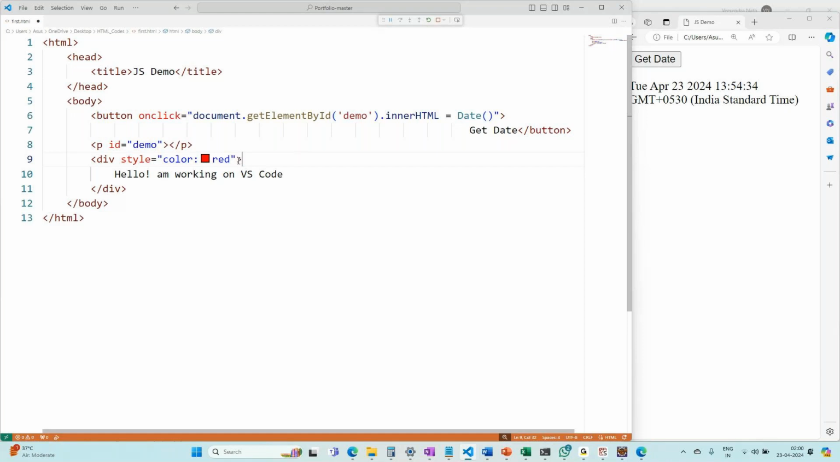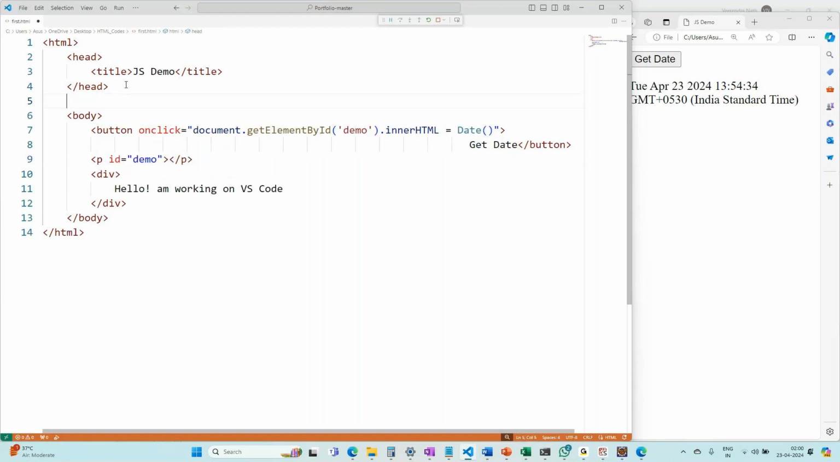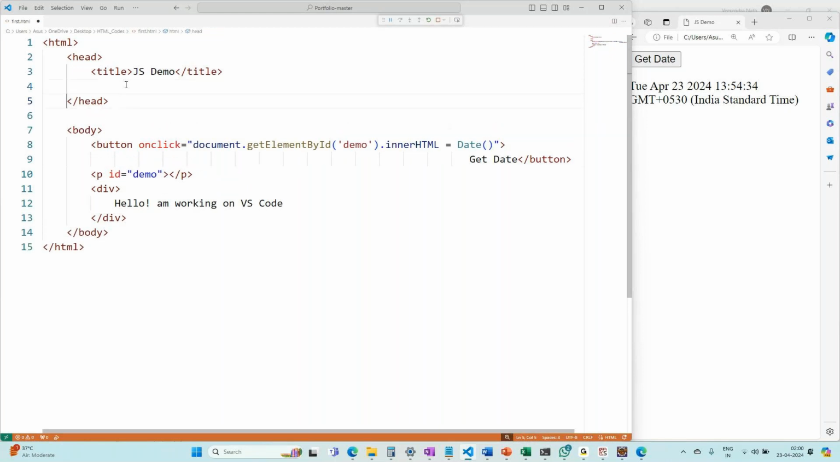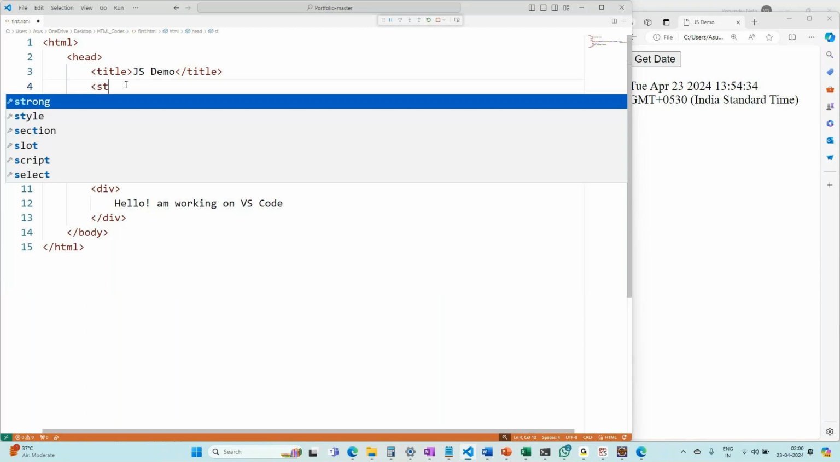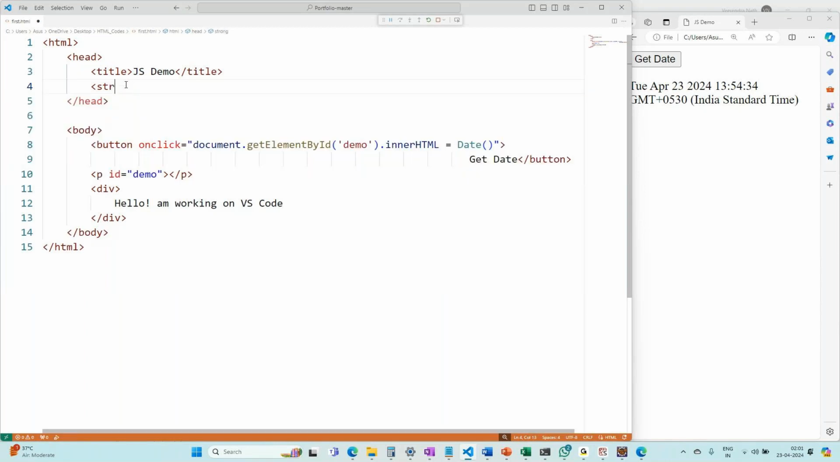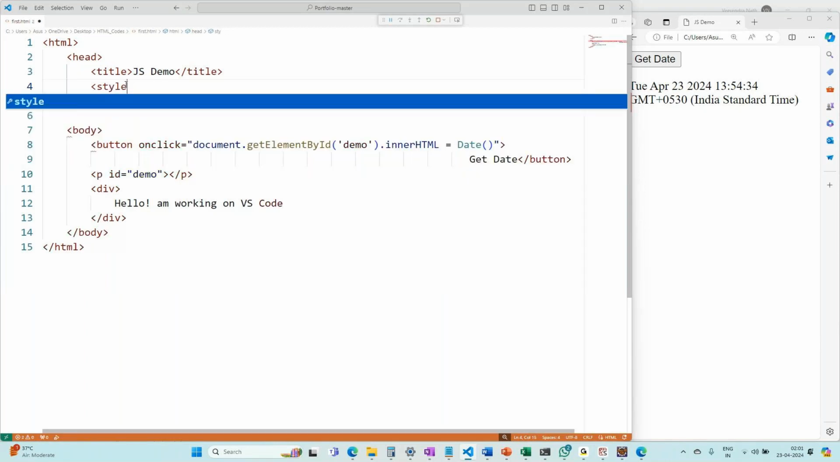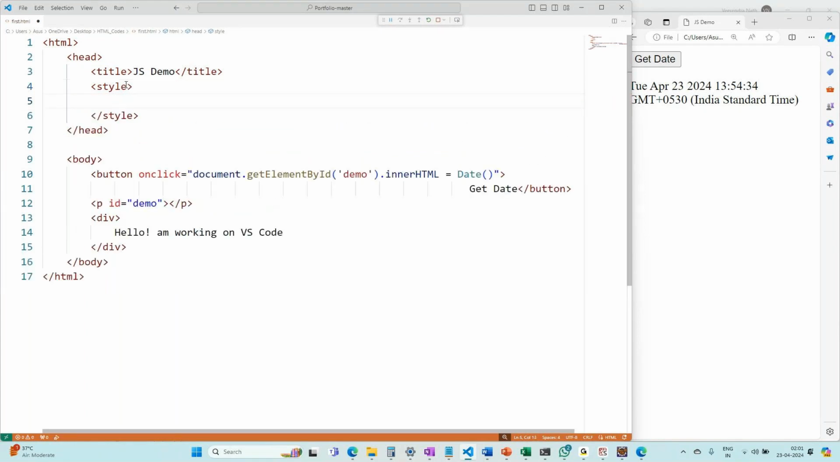Now what is internal? How can you put the internal? In the head section, you will say style. Then you will say div property. You write, isn't it? Yes.